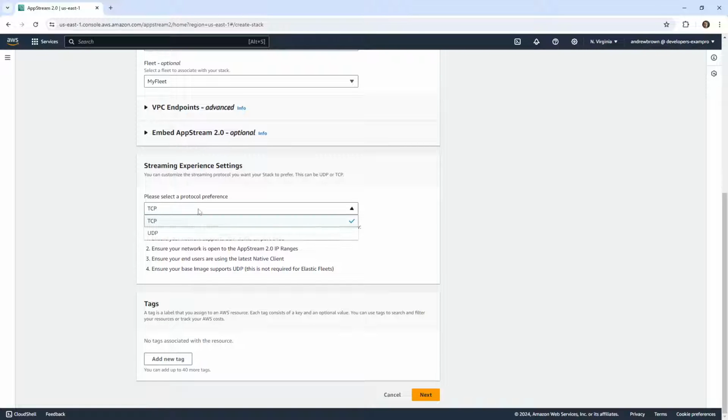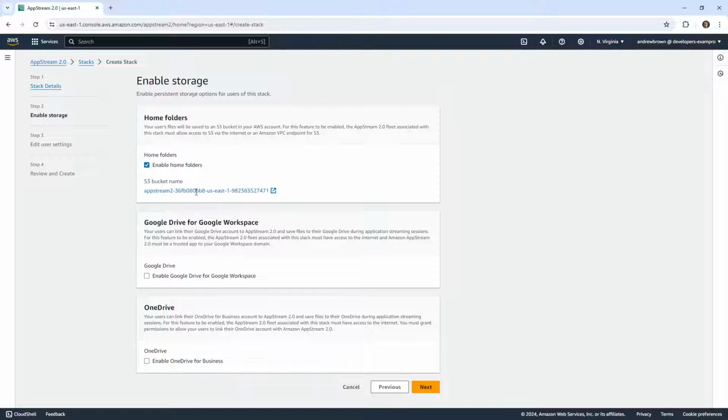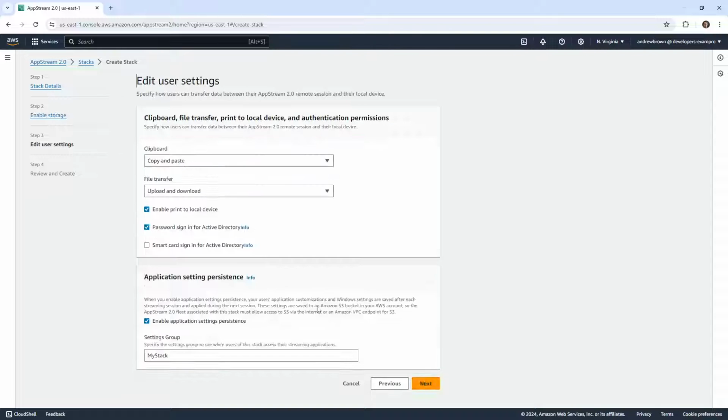And then we can choose either TCP or UDP. I'll just stick with TCP here. We'll hit next. Notice that we have an S3 folder it's creating. So that's where it's going to play stuff. If we are working in our AppStream 2.0 and there's any files, it's going to go there. We could send them to Google Drive. We could send them to OneDrive if we want to.